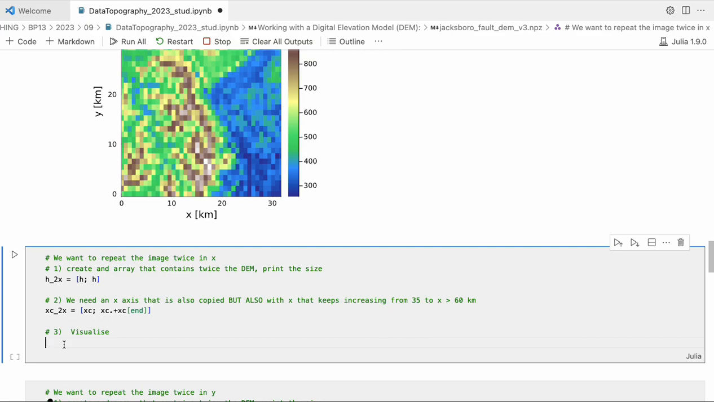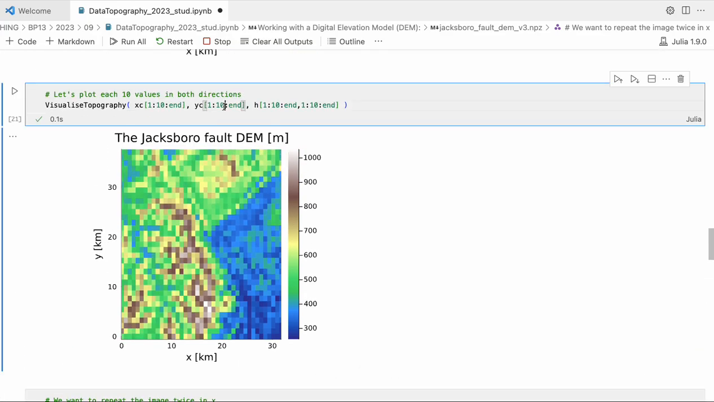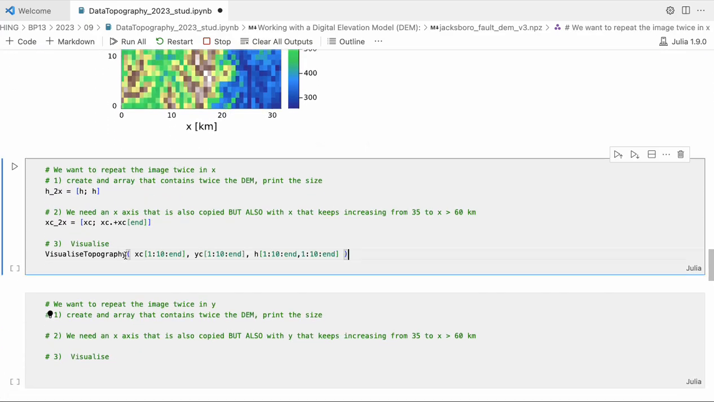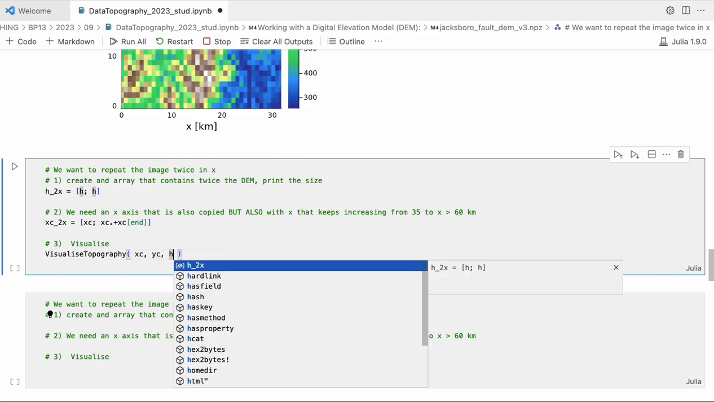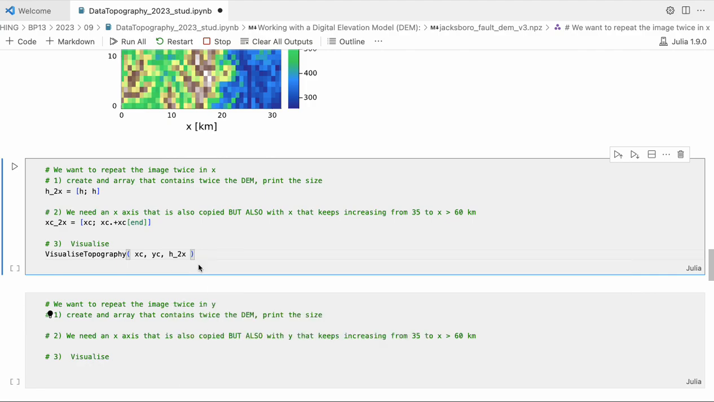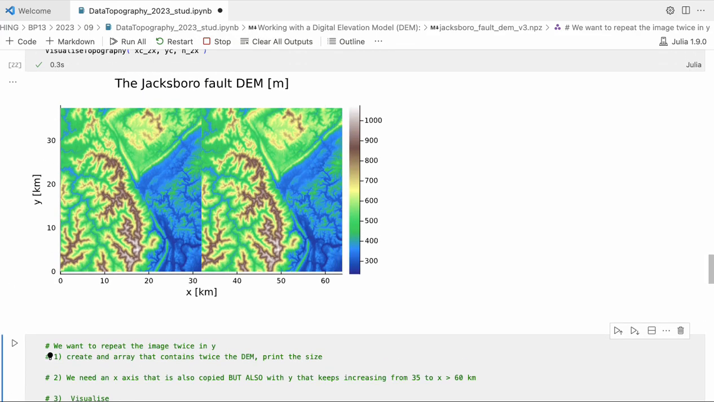Finally, we want to visualize our result. So we can use our function. The array we want to visualize is h to x, and we want to use xc to x as an x array. Let's check. There we go. We now have twice the map, and the coordinates are increasing up to 60 kilometers.